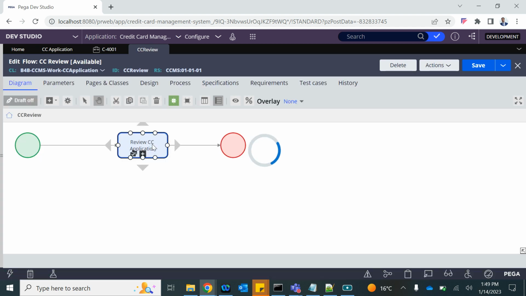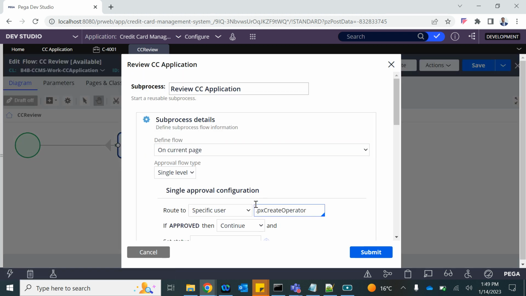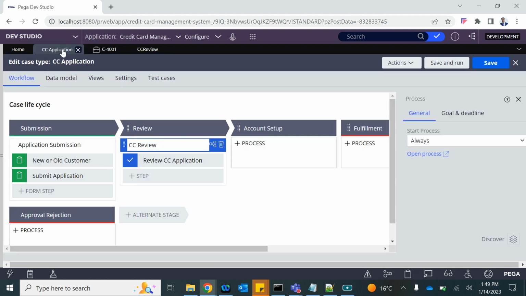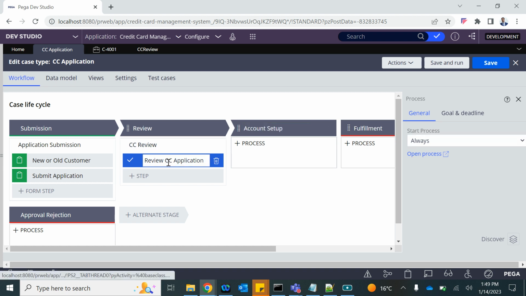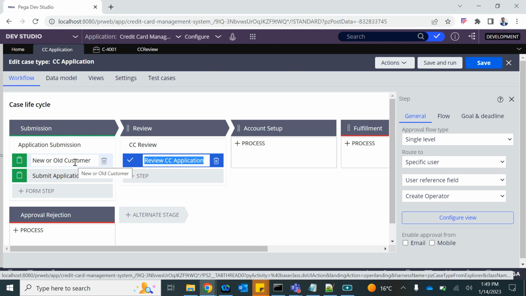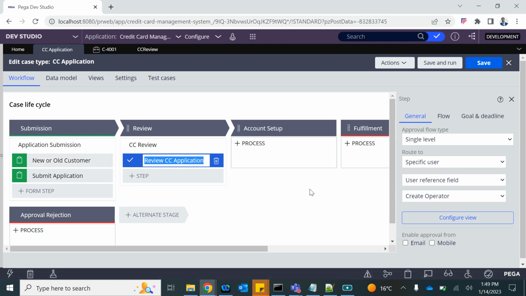You can see this is basically the approval save sub process, and you can specify the property, right? A specific user property. But let's say that I want it to be dynamically driven based on a certain condition. Let's say that when it is a new customer, I'm going to assign it to one operator. When it is an old customer, I'm going to seek approval from another operator. So how do we do that?